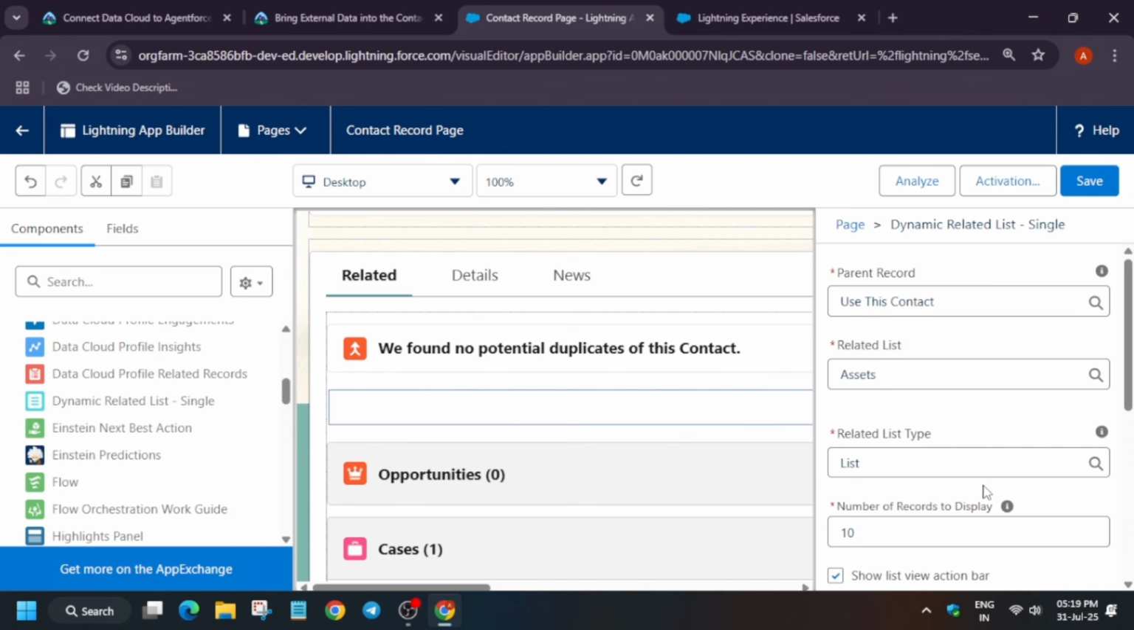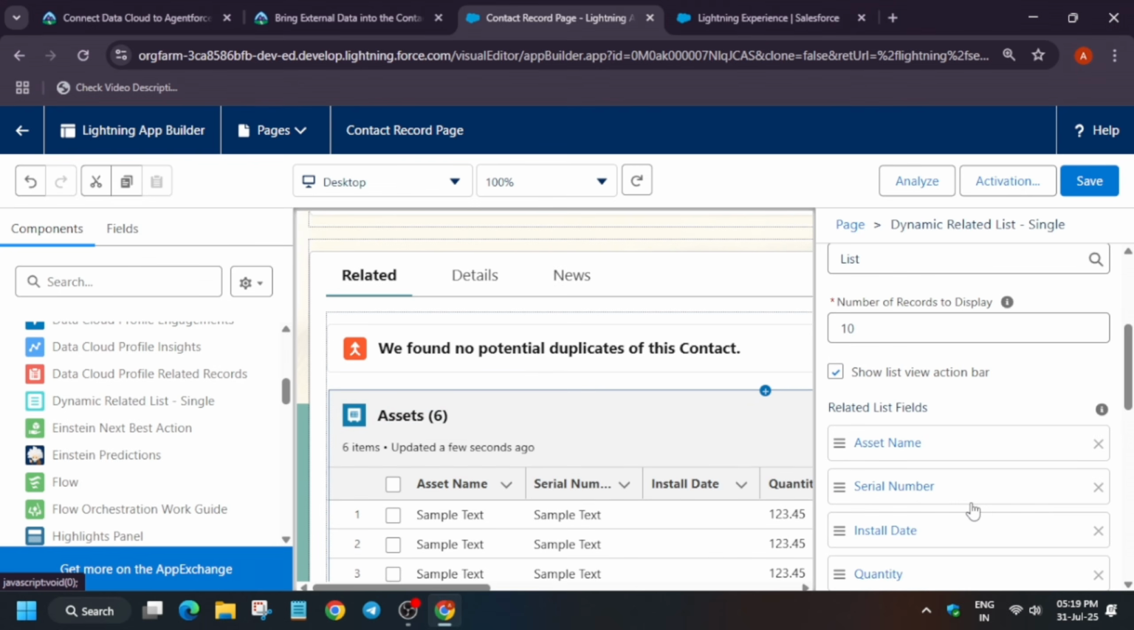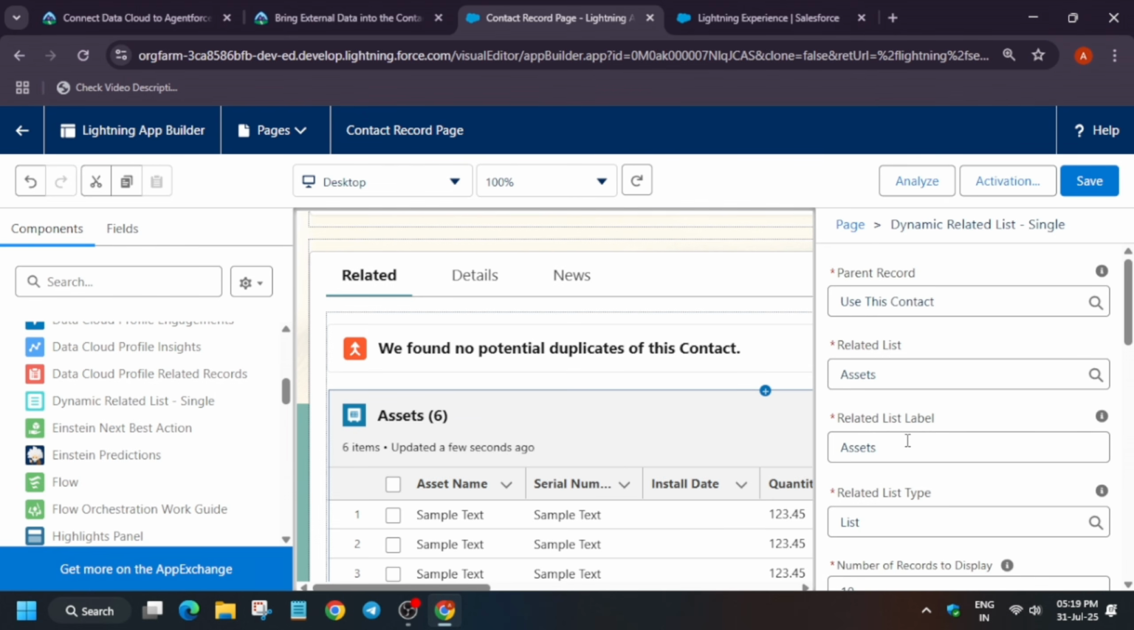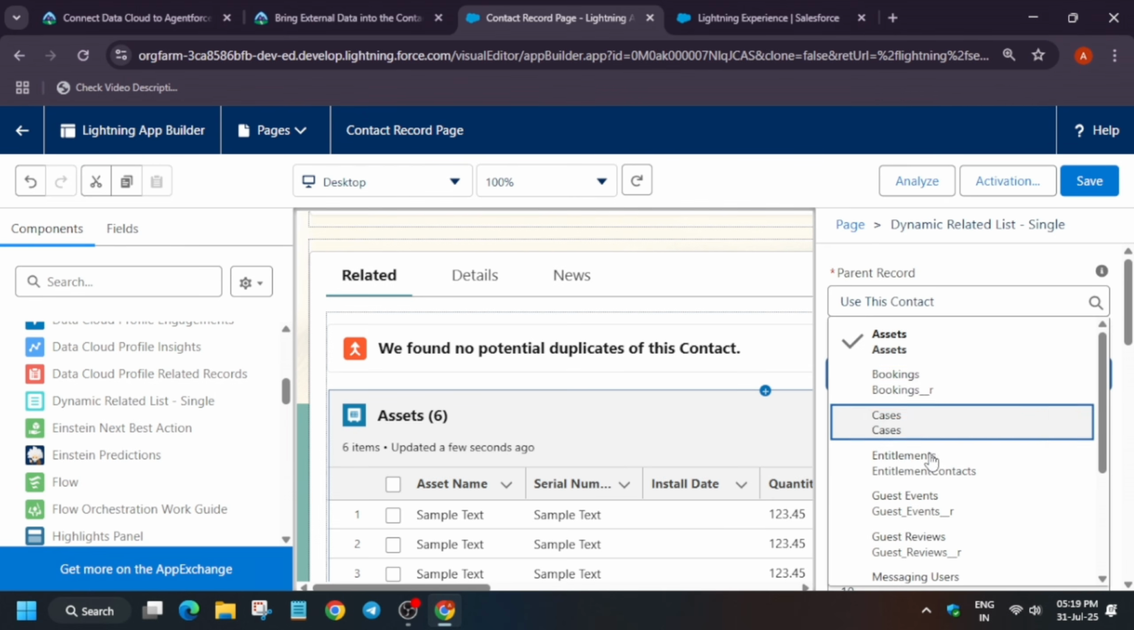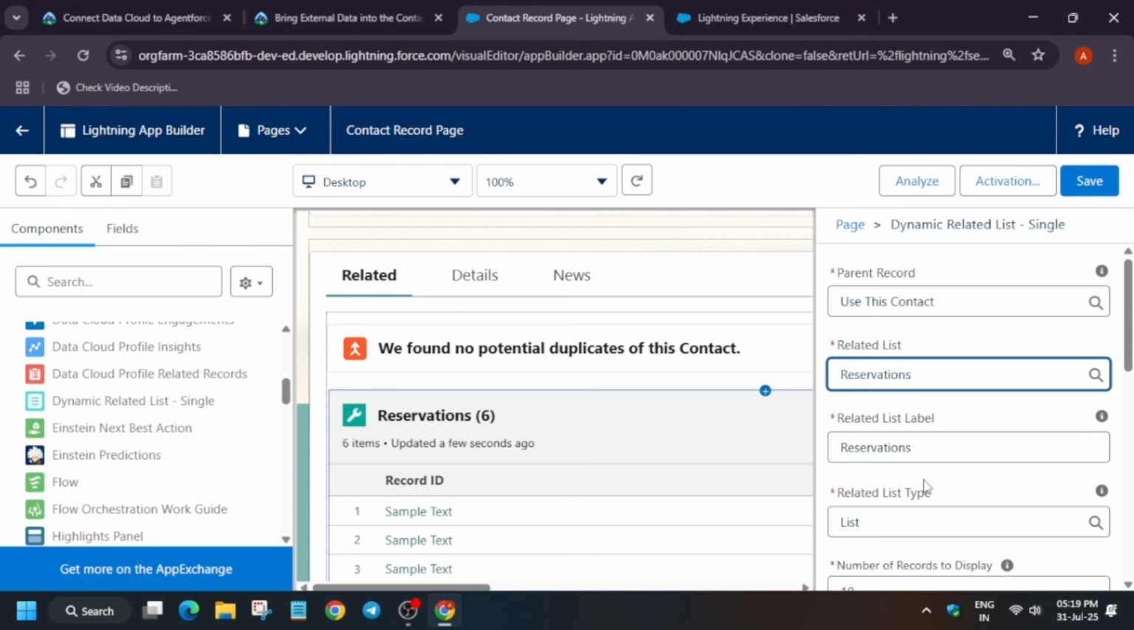Once you have dragged it, you will see this kind of output, and from here you can see all these things are available. Now this is a very easy task. You need to pay attention. From here you need to find it. Yes, the related list, we have to update it to reservations. Okay, and the related list has been updated also. Now here we have to do some modifications, so let me show you what modifications we have to do.